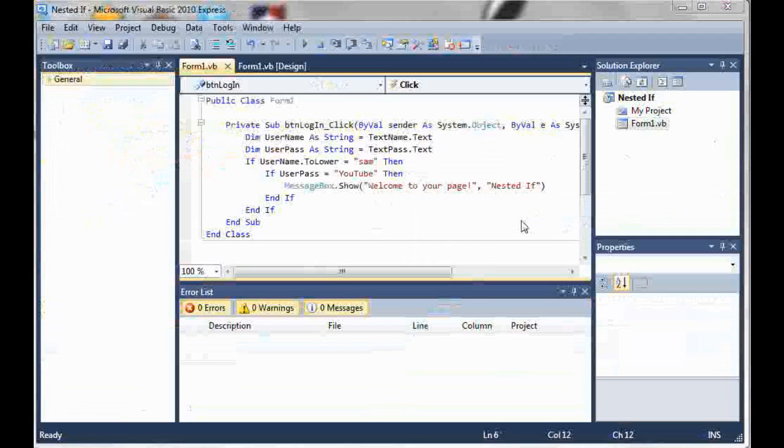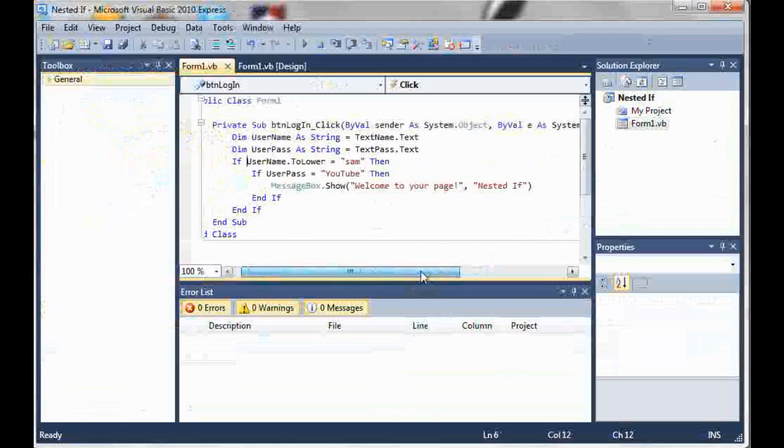Okay, sorry about that. I had to change the code a little bit because I couldn't find the problem with it and I wanted to get on with the tutorial. So instead of using string.compare, I decided to use if username.toLower, which basically takes the value username, which is what we typed in here, and it converts all the letters in it to lowercase letters, equals Sam, which is all lowercase, then move on to this if statement. If user pass equals YouTube, then show the message box.